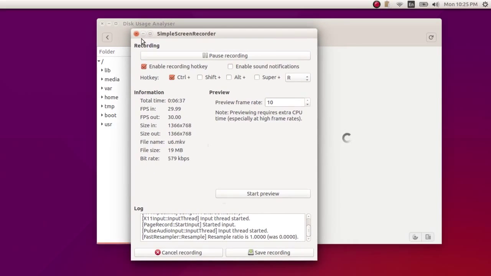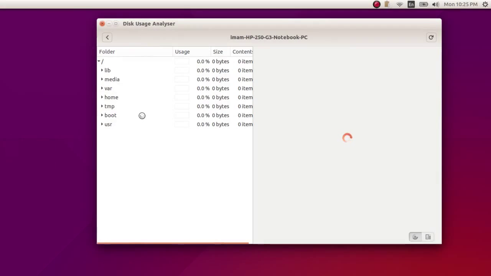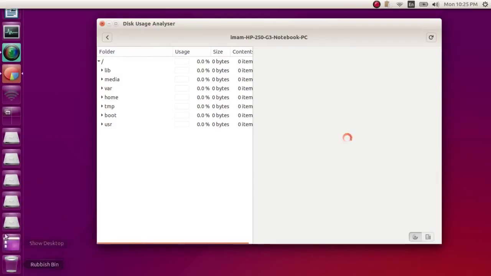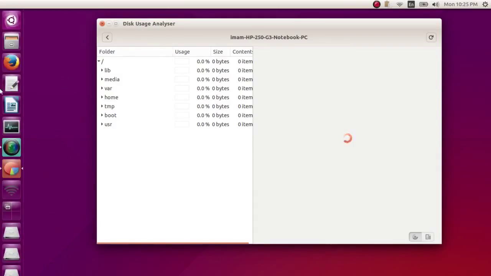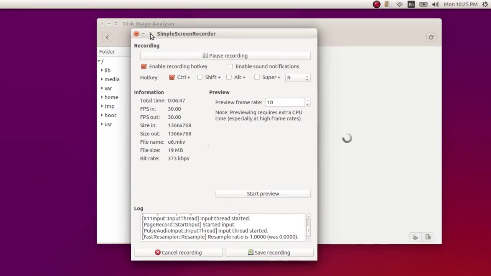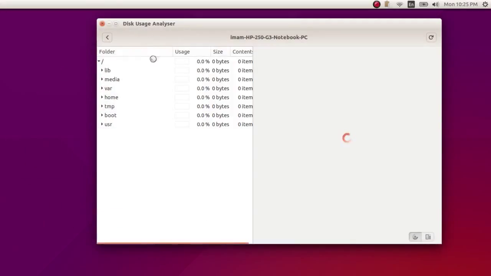This is a very fancy desktop recorder. I like this. One of the most useful desktop recorders for Linux at the moment. I think it's taking too long. You can skip.